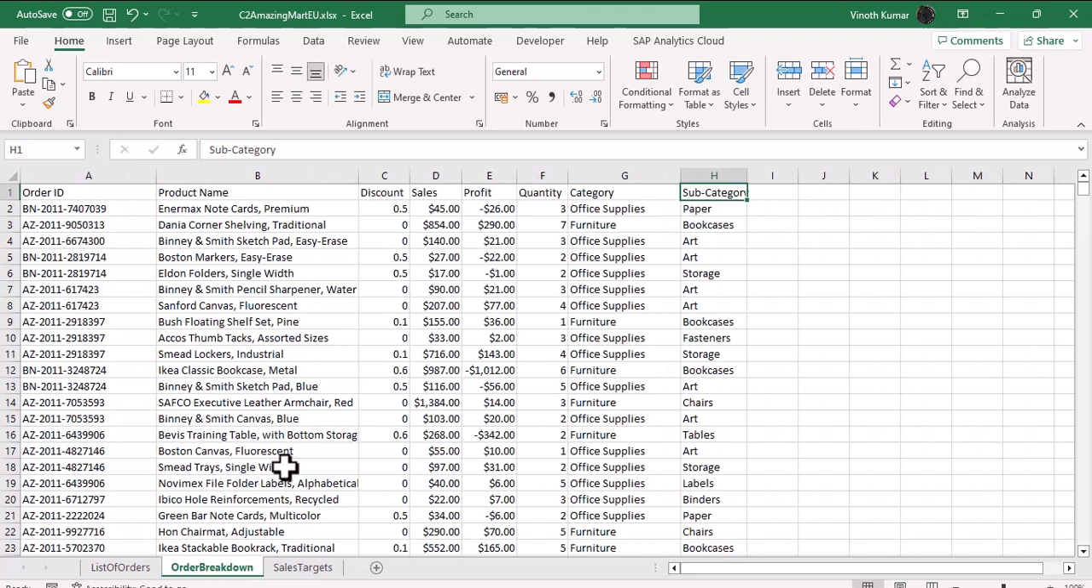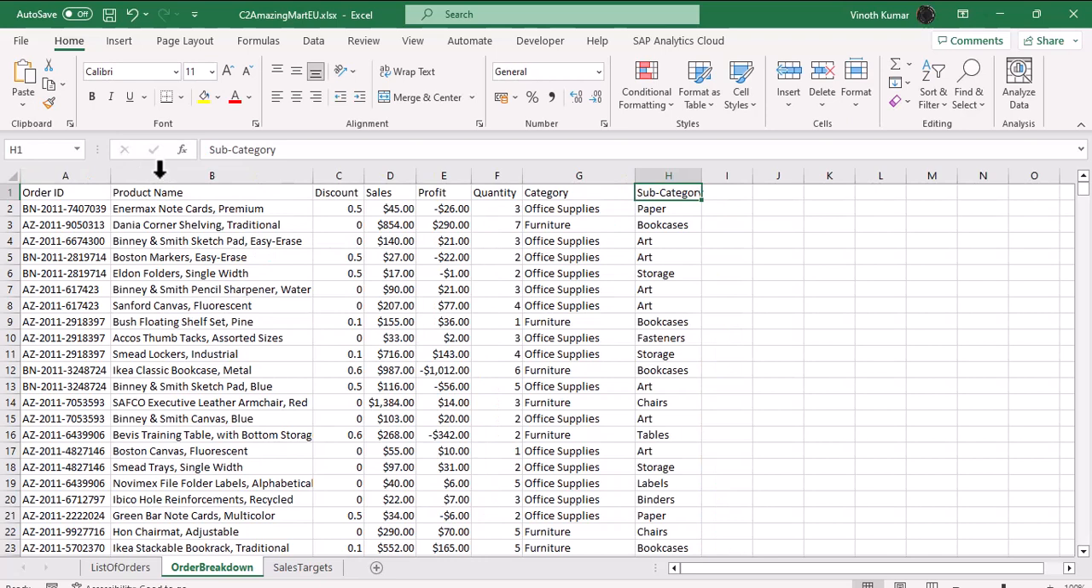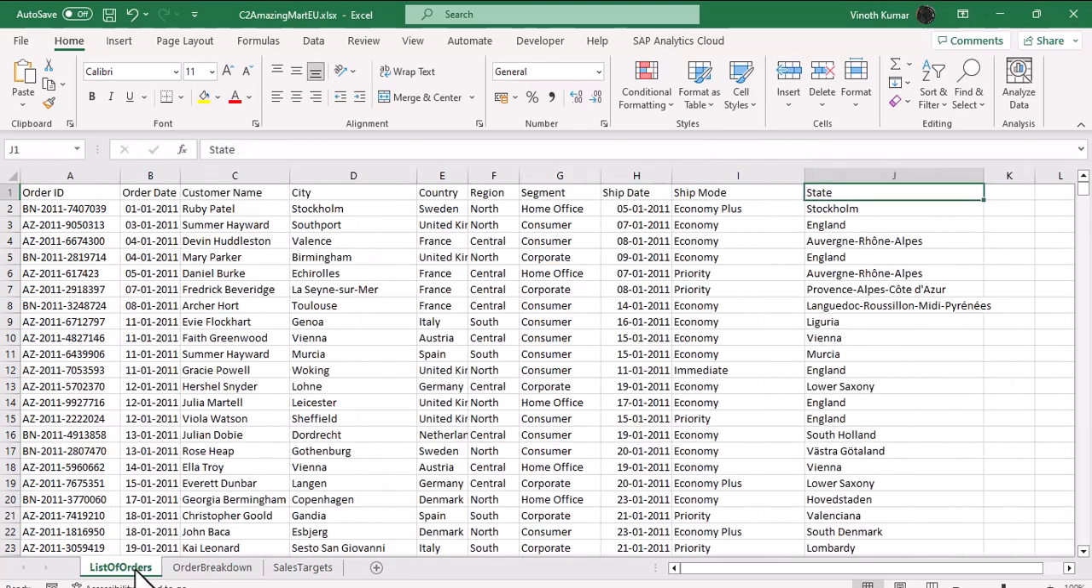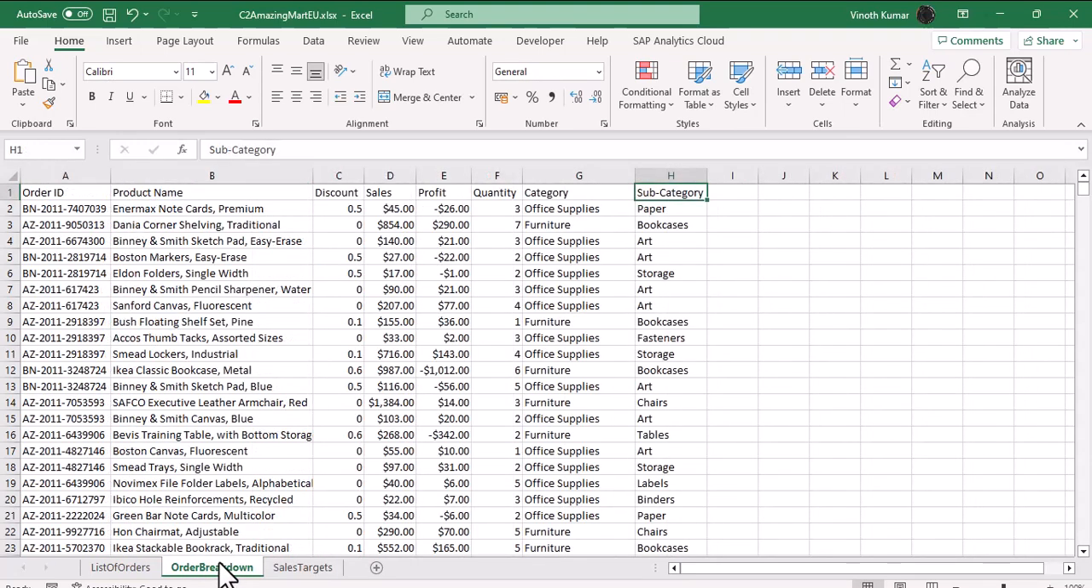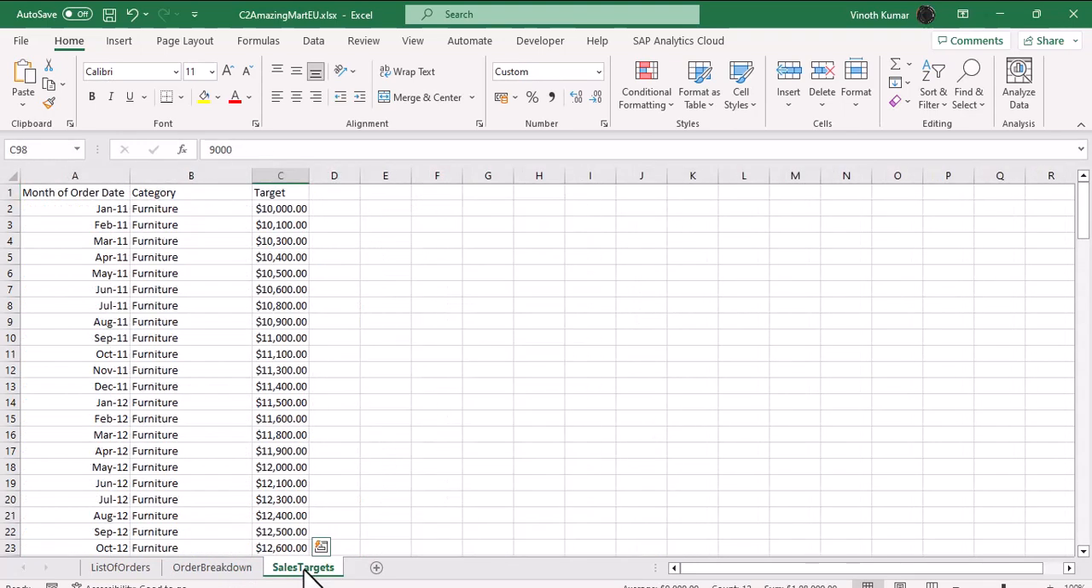But when I go to the order breakdown, here I have the data set. What is the order ID? What is the product number or name? Sales, profit, discounts, quantity, category and subcategory are mentioned here. When I go back to my list of orders, here I get the order details alone. So when I connect the list of orders and order breakdown, the common component that connects these two data sets is order ID. When you go for sales target and order breakdown, this connects via category by default.